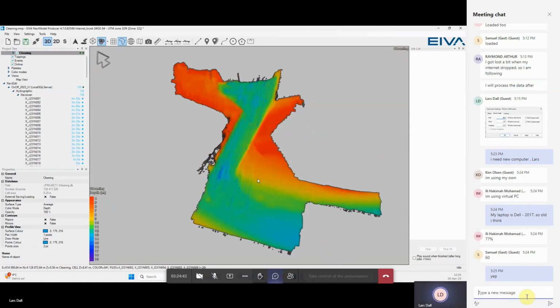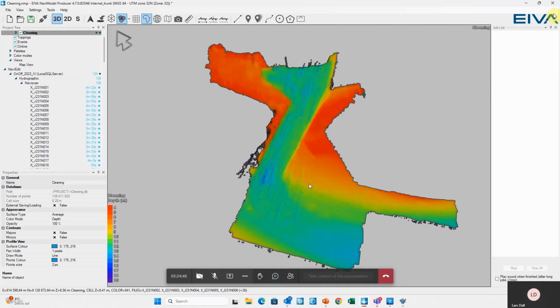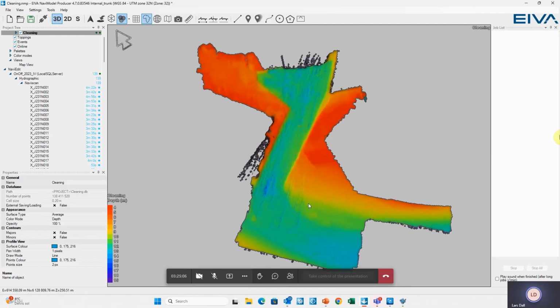See, here is the terrain model. And mine is also a Dell, but this is 2023. The old one was 2018, and that was slow. And yours is 2017. I could still keep up, but not as good as I would like it to be. We're going to do cleaning now, and I'll try to give you as many hints as I can.